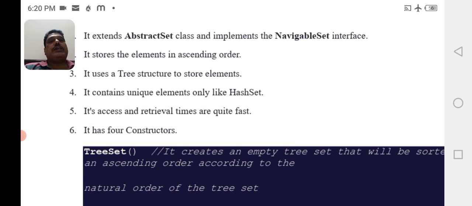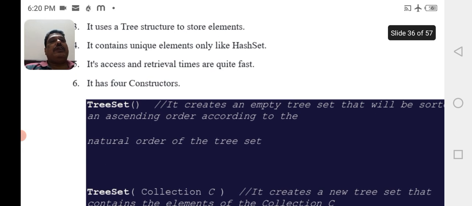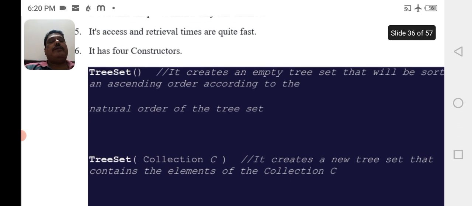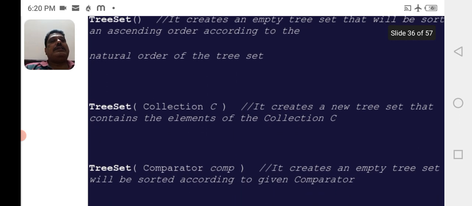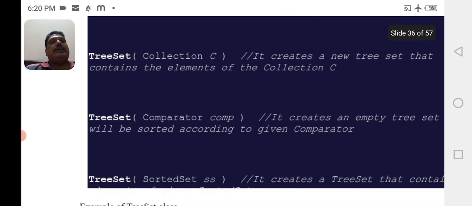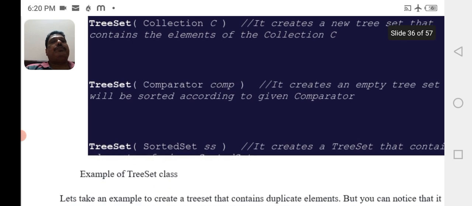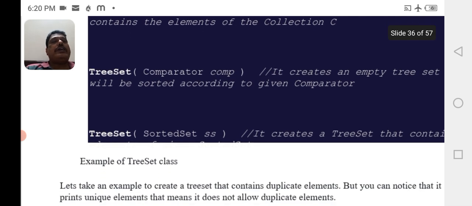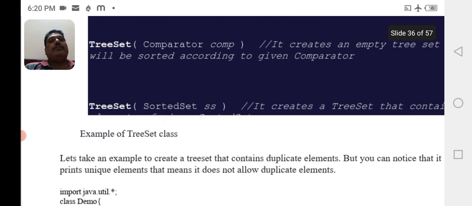It has four constructors. TreeSet() creates an empty tree set that will store elements in ascending order according to the natural order of the tree set. TreeSet(Collection c) creates a new tree set that contains the elements of the collection c. TreeSet(Comparator) creates an empty tree set that will be sorted according to the given comparator. TreeSet(SortedSet ss) creates a tree set that contains the elements of the sorted set in sorted order.